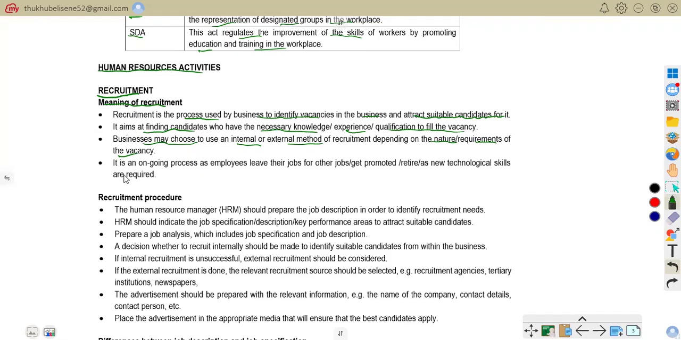So that is that. It is an ongoing process as employees leave for other jobs, get promoted or retire, or as new technological skills are required. For example, a tech company regularly hires as new software skills are required. So that is that. Now let us go to recruitment procedure.